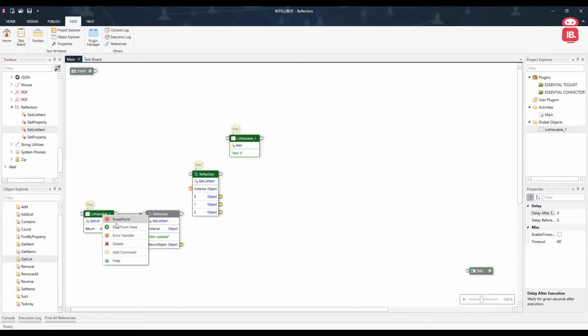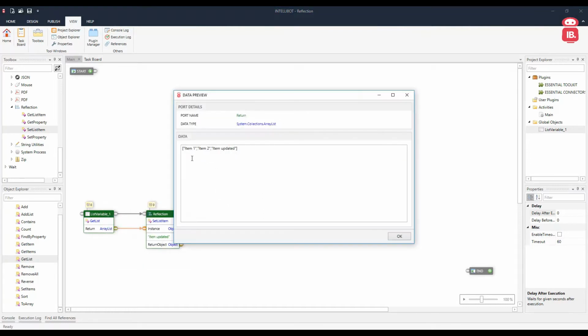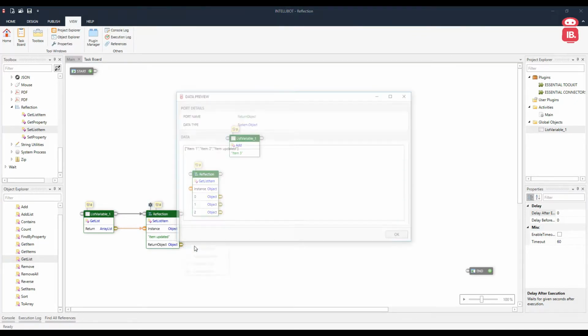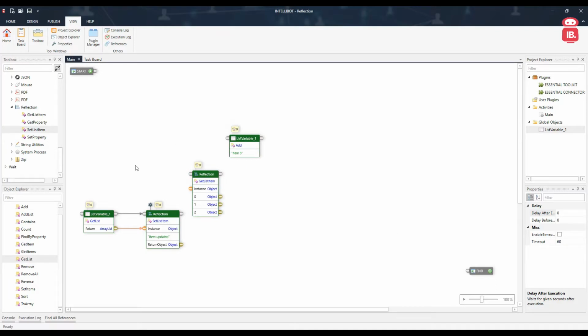Now let's go ahead, run from here. In this list, if we check, we have item 1, item 2 and item updated in place of item 3 now, and the same will be returned here as well. The other component we have here is get property. So let's transform the input here for now.